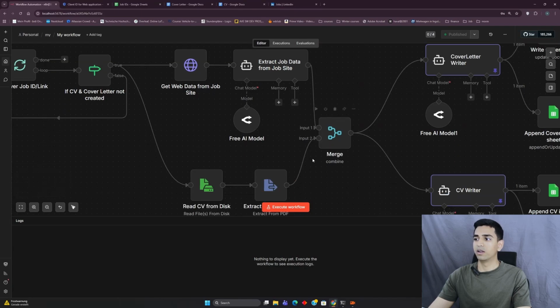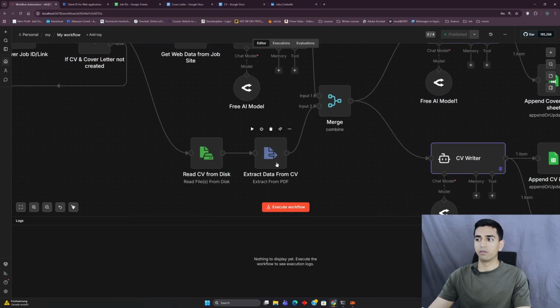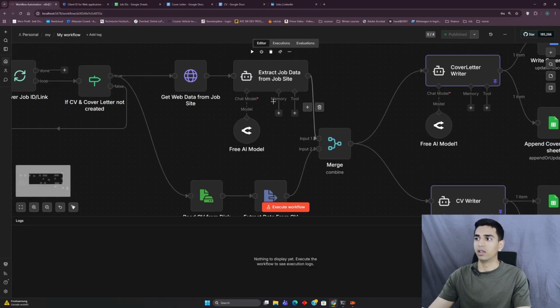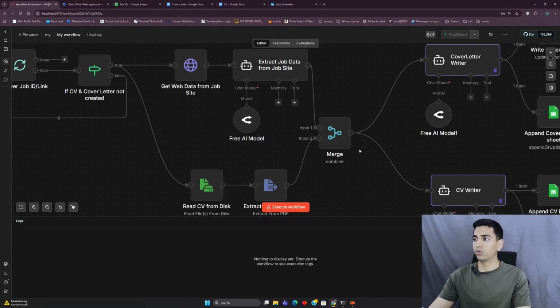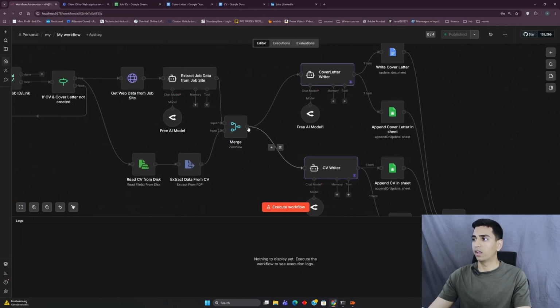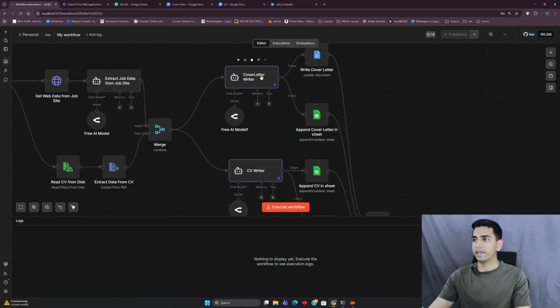It is merging with this extract data from CV node. We want to give additional data, which is our current CV. So it extracts information from our current CV and merges it with the extracted job data from the job site, and then it passes through these two AI agents here. One is the cover letter writer, the second one is the CV writer.